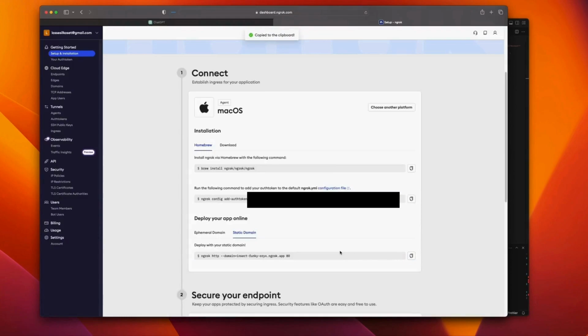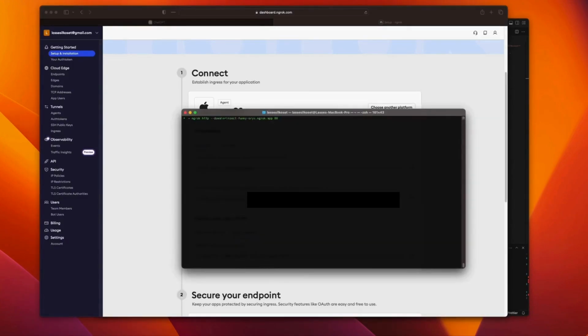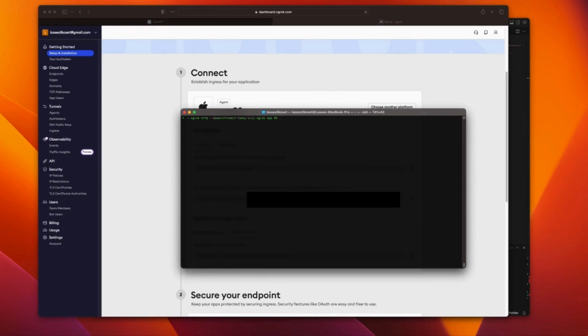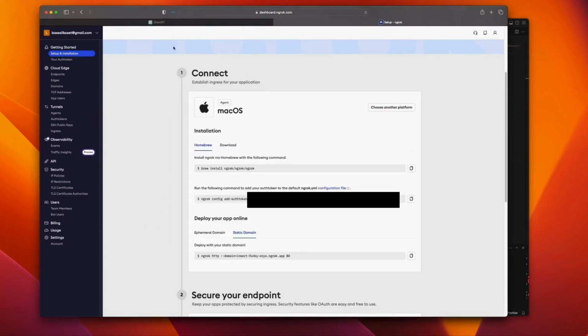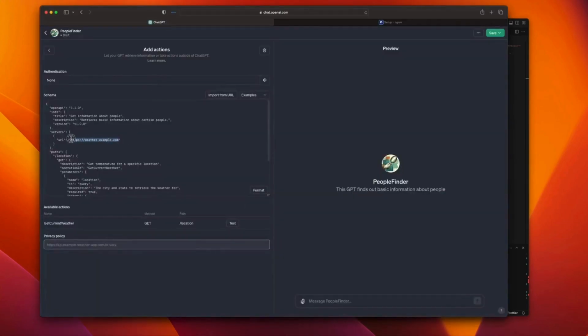It's an easy setup. Since I have a paid account, I have to use a static domain. So let's paste that in there. This is trying to go for port 80, and we're on port 3000. So let's just change that. Here we have a URL, and we'll paste that in there. And this will redirect all traffic to that URL to our localhost.